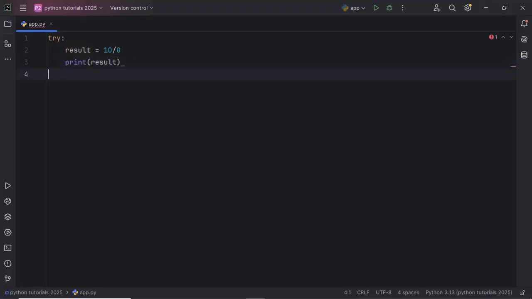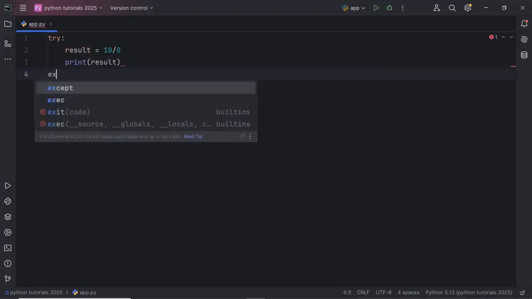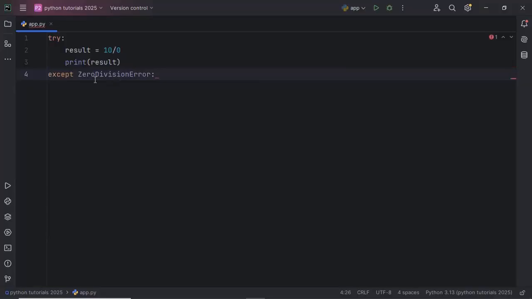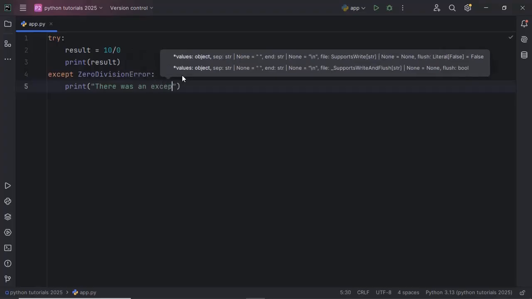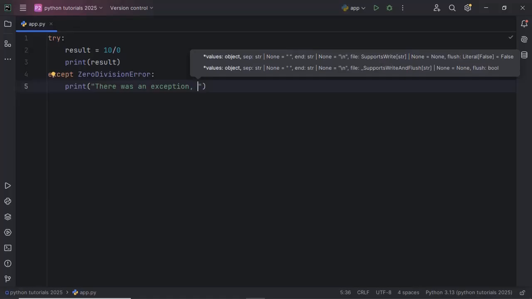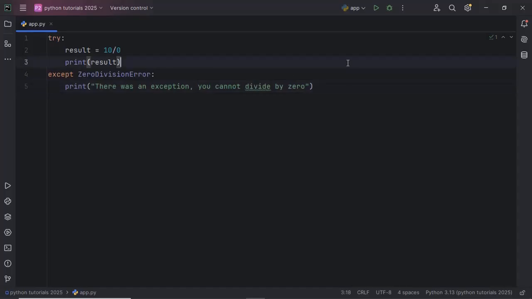And at the same level as try, we're going to do except. We can see a ZeroDivisionError here. And what we want to print if there is an error is: there was an exception. In this case, we know what type of exception it is, and we can simply customize our message: you cannot divide by 0, right? So divide, spelling here. And after this except, what I'm going to have is the else statement.